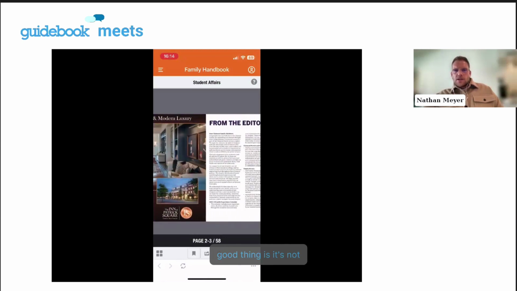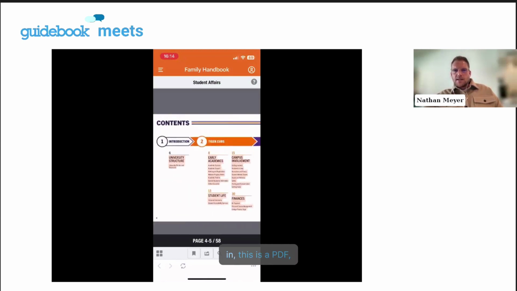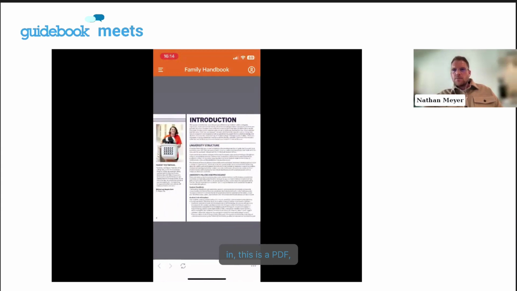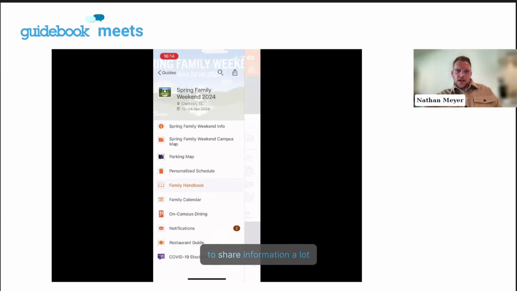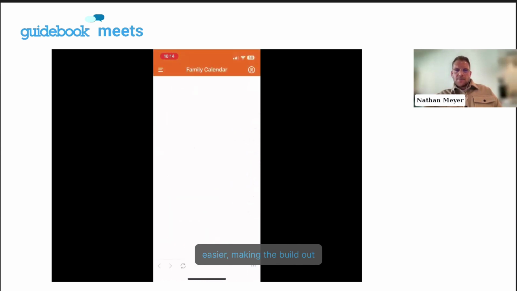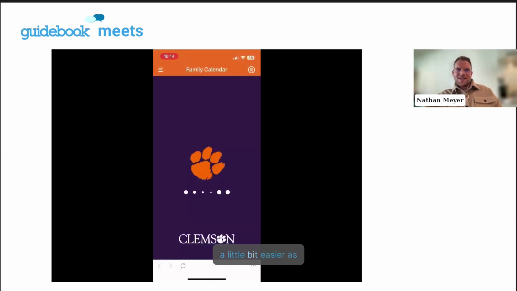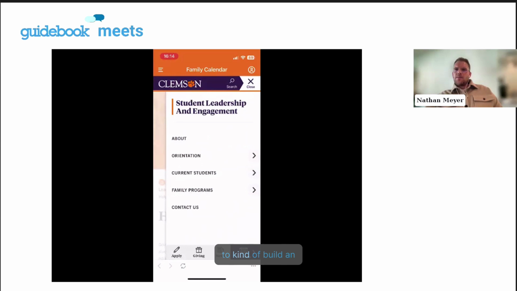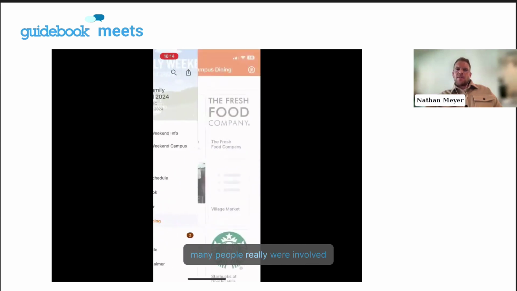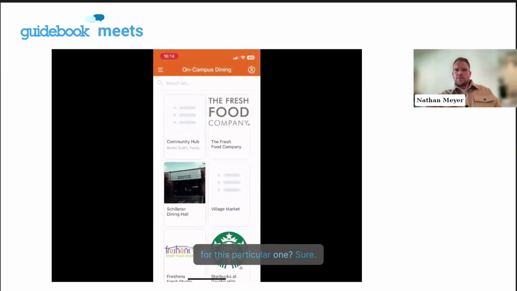And I think the good thing is, it's not just you can bring this in. This is a PDF. You can bring in web links, which I see that you've done really well through some of your apps to share information a lot easier, making the build out a little bit easier as well. I think this is linking to your website. Yep. How long, Casey, does it take you to kind of build an app like this, and how many people really were involved for this particular one?